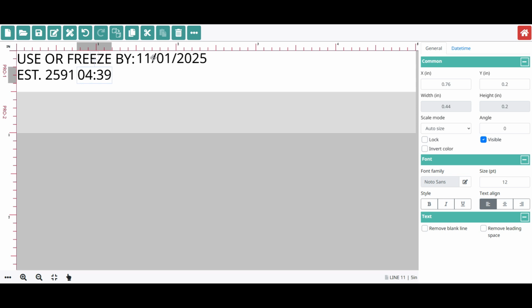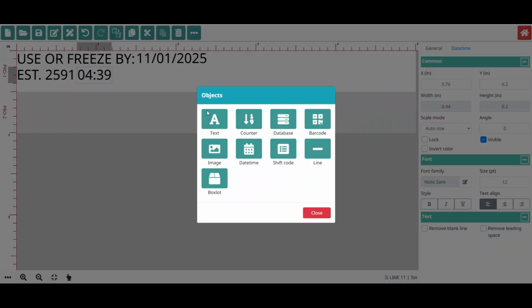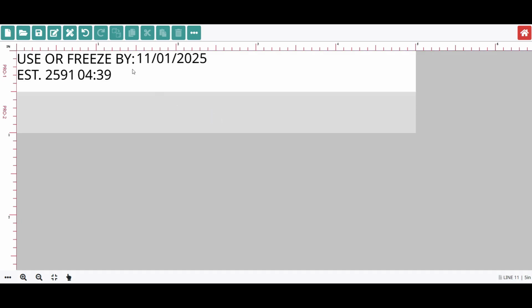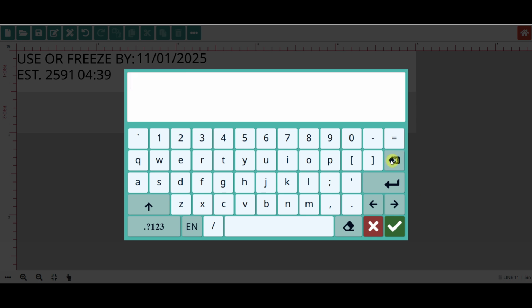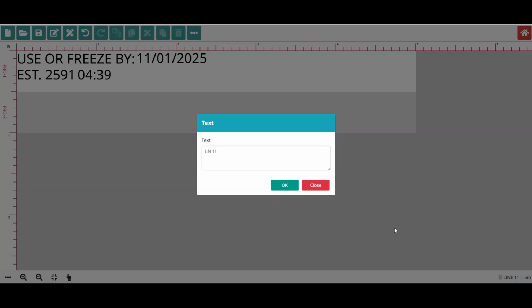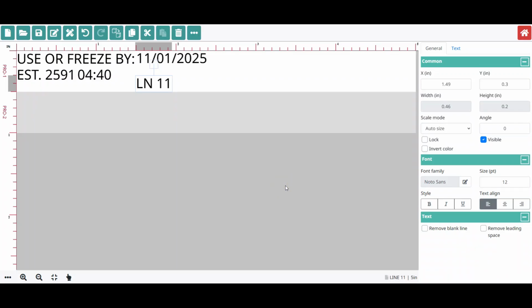Now the only other thing we want to put in there is our line 11. So that's just text. So we hit text. Erase that. Caps lock again. Line 11. Hit our check mark. OK. And we put that where we want it.